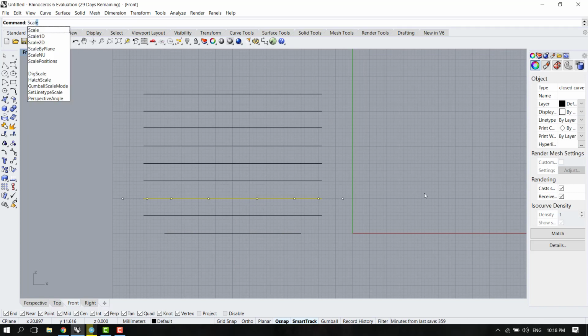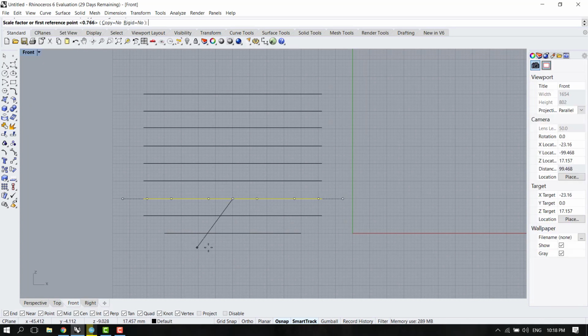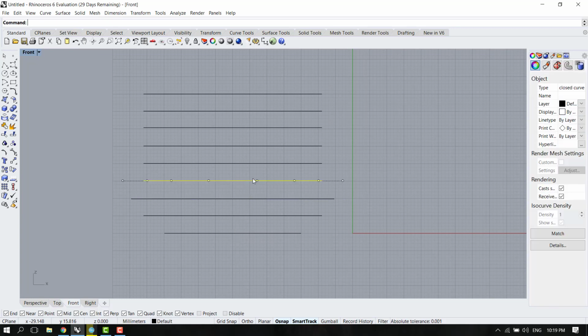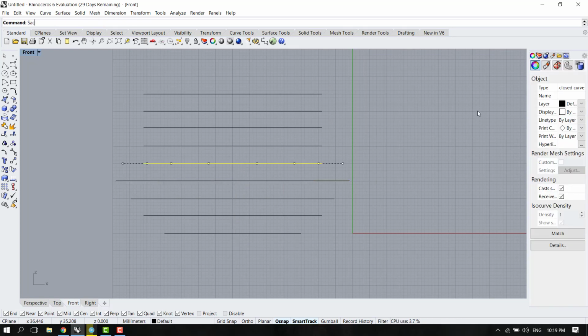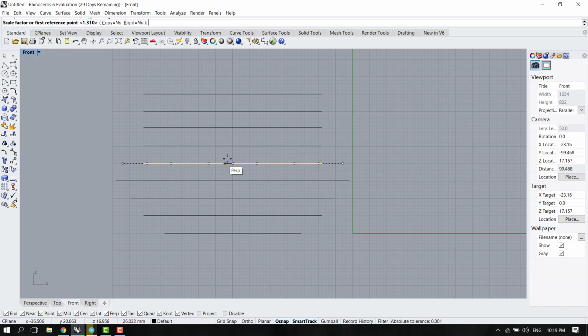Scale this one again. Let's make this a little bit bigger. This one as well. Scale, enter. This one as well. Scale, enter, and so on.